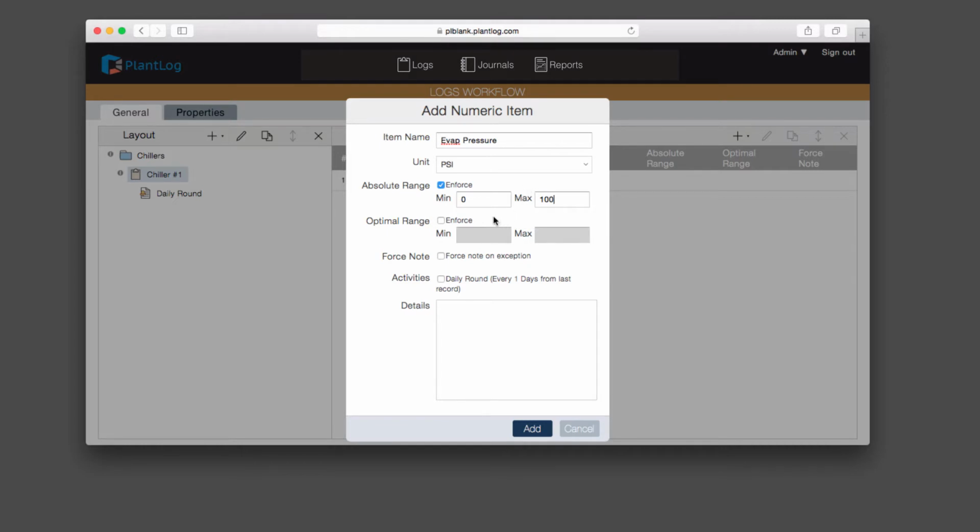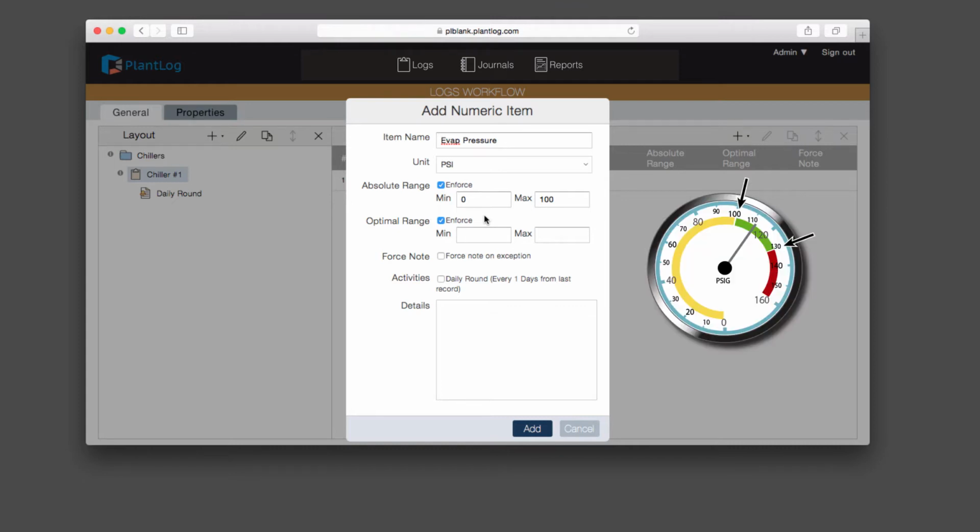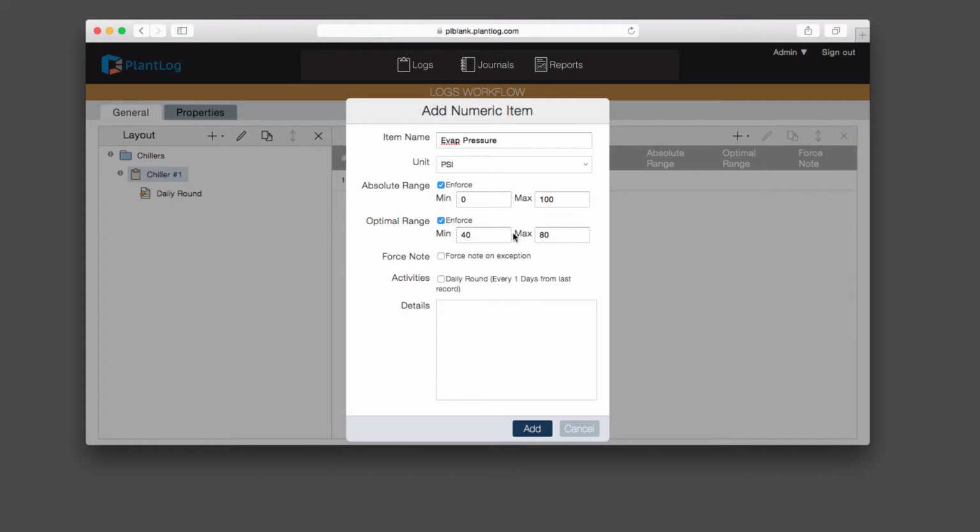The next section down here is called optimal range, and this is even more important of a feature. And so let's go ahead and hit the Enforce button, and we want to use optimal ranges whenever possible. An optimal range is actually the range of this reading under normal conditions. So for example, let's say this evap pressure should be between, say, 40 and 80 PSI under normal circumstances. This is what we want to enter as the optimal range. And the optimal range always needs to be an inner range within the absolute range. It always has to fall within these absolute ranges.